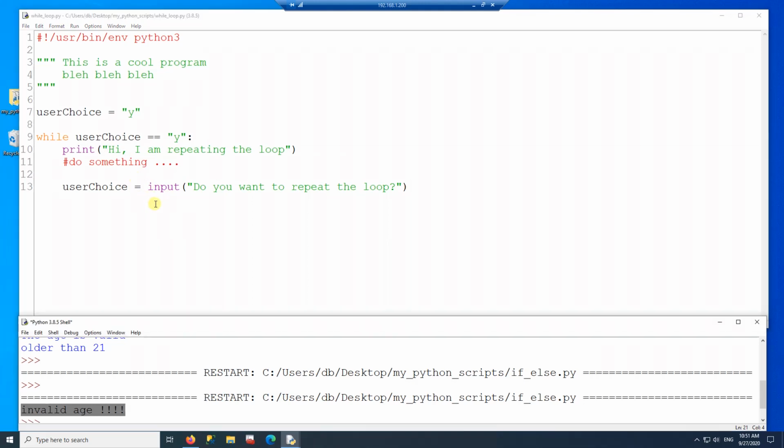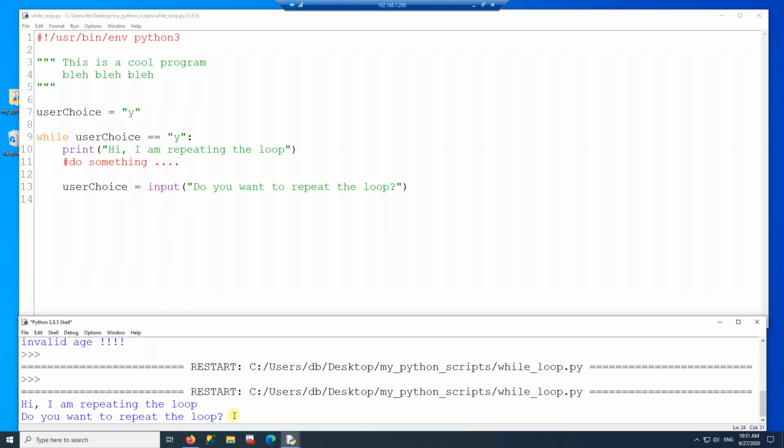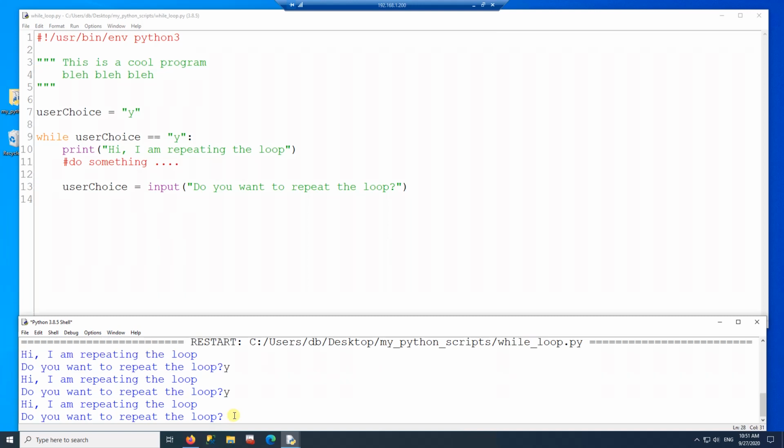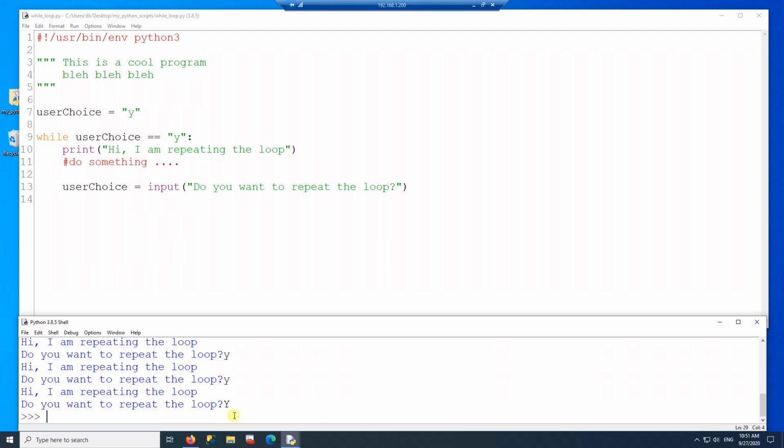So let's run this code. Here it asks, do you want to repeat the code? And I'm going to type yes. And then it repeats the code again. And then yes, and it repeats the code again. Now, note here that if we put a capital Y, then it exits the loop. That's because it's expecting only a lowercase y.